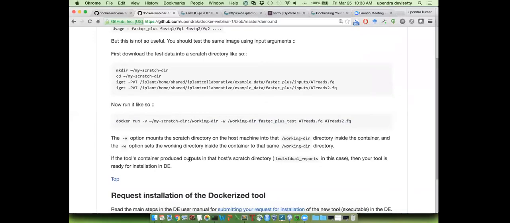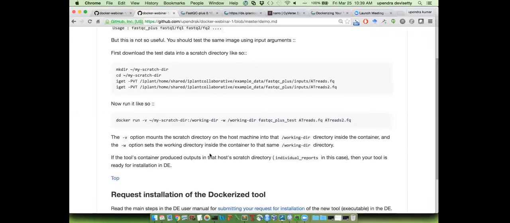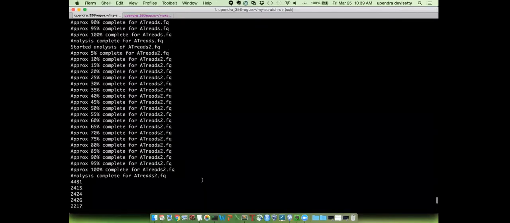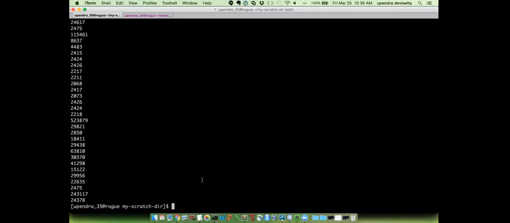stuff your Docker container. The problem with moving all the unnecessary data or the test data into the Docker container is that you increase the size of it, and you create problems with running this Docker image efficiently. So we advise you to follow this particular syntax, so that you don't increase the size of the Docker image. Okay, so it seems that it ran okay, and there's no error.